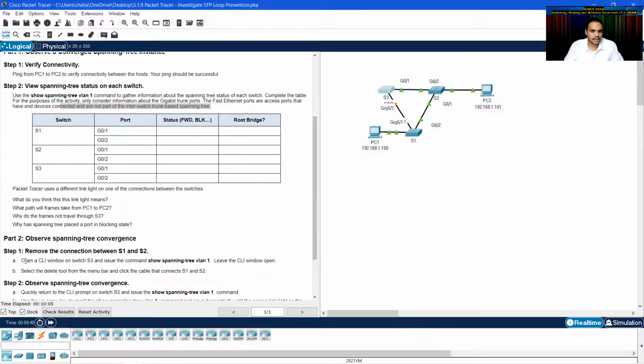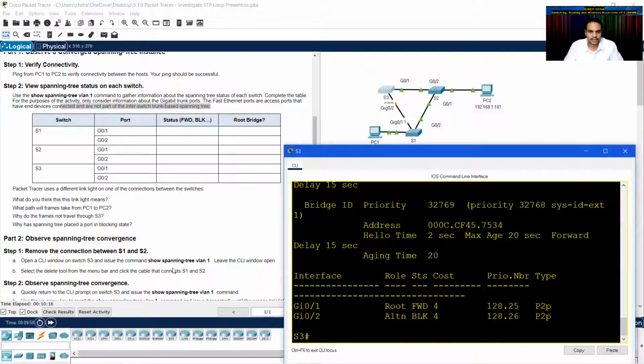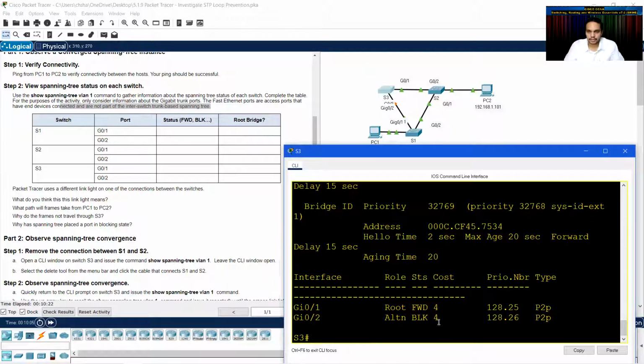In part 2, it is asking us to observe the spanning tree convergence. In step 1, remove the connection between S1 and S2. So open a CLI window on switch S3. Okay, let me do that. I opened it on S3 and issued the command show spanning-tree VLAN 1. Okay, I issued the command. It is still there, and I'm going to leave the CLI window open.